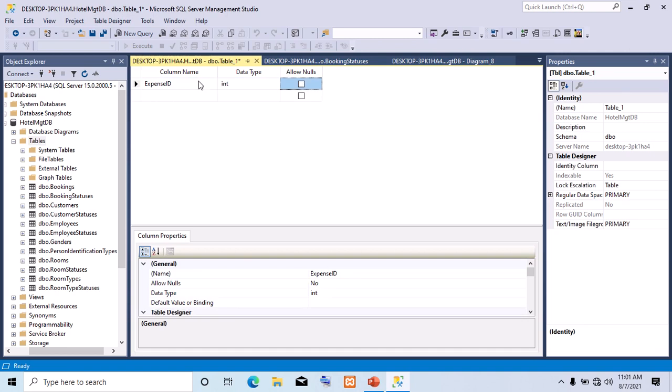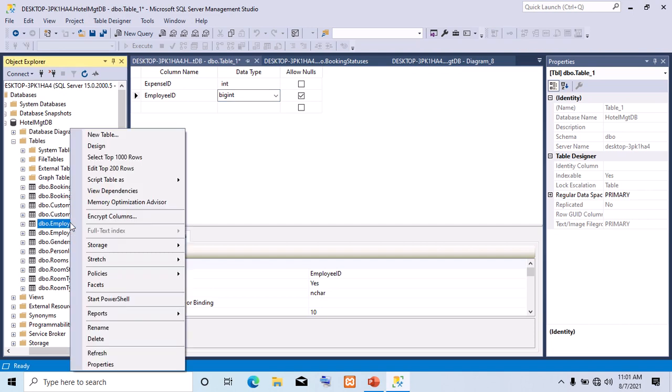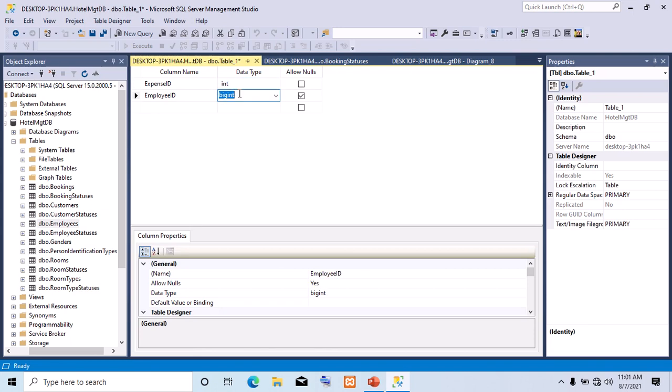So go to tables, right click, new table, expense ID, int, next column, employee ID, which employee is incurring this expense, okay? Employee ID. What data type will you use for employee ID? It is int. We are going to make it big int. Make this one big int. Now go to employee, right click on this employee. Did you make it int? Let's leave it int. Let's leave it the way it is for now. Okay, employee ID int.